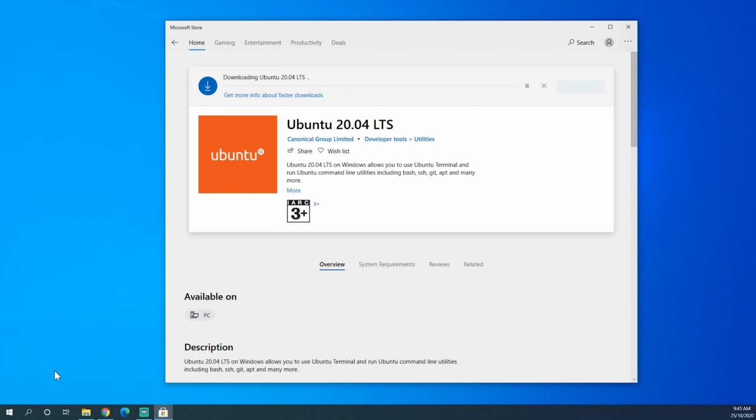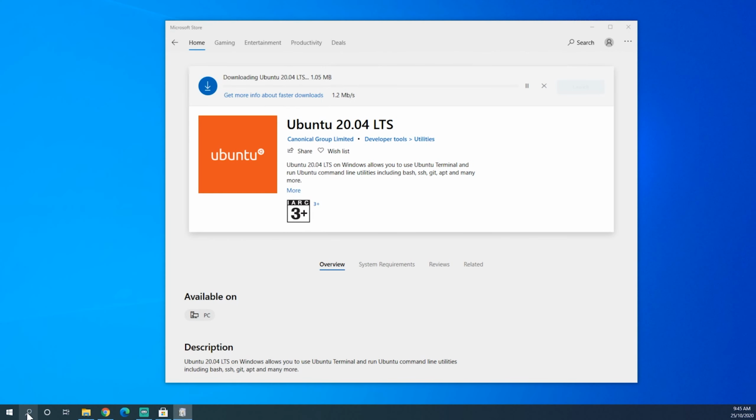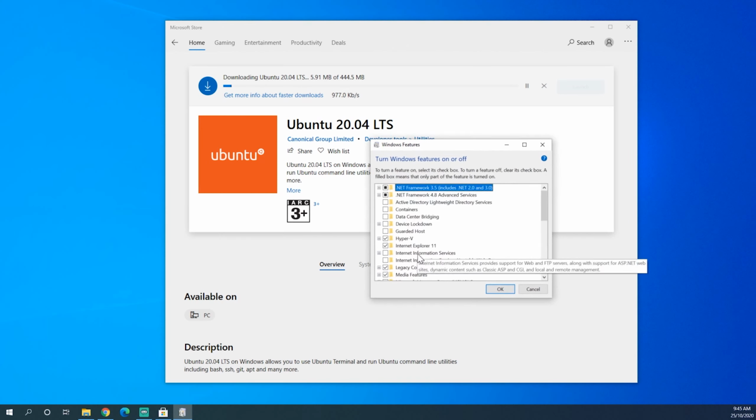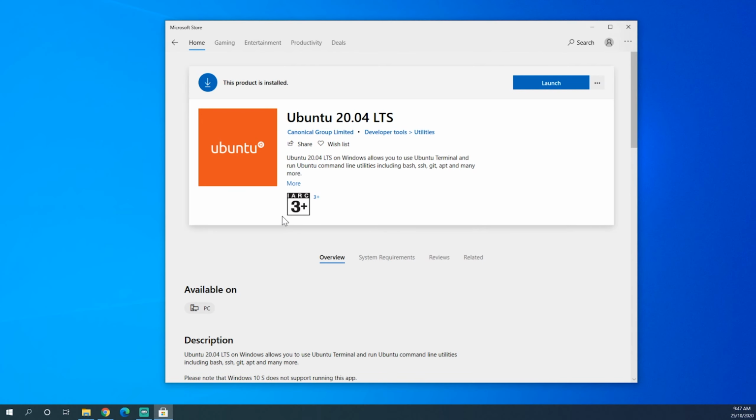When that's done downloading, we need to go to the search bar and type "turn Windows features on or off". In this little dialog box, we need to scroll down to the bottom and make sure Windows Subsystem for Linux is ticked. If it is not, then tick it and restart your system. Now that Ubuntu is installed, we've ticked Windows Subsystem for Linux and restarted our computer.